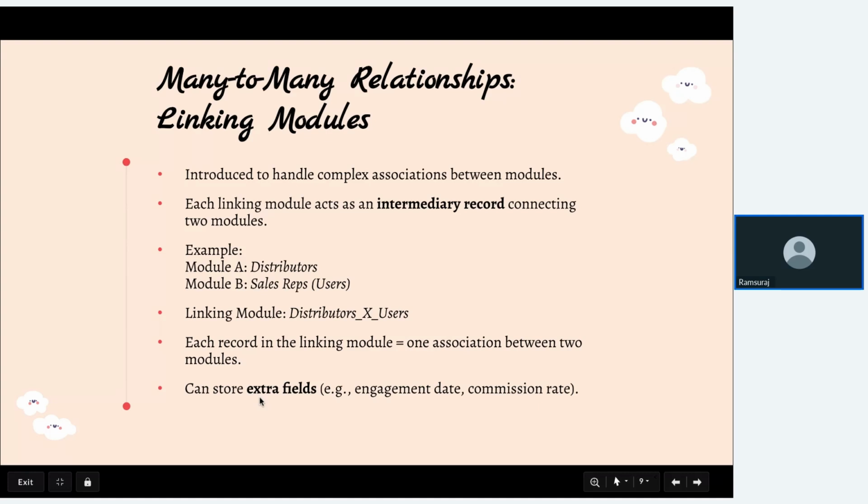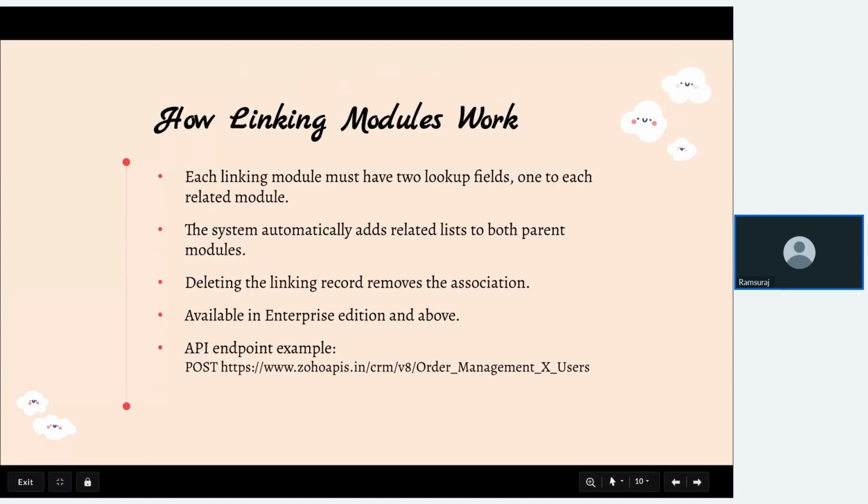This is how linking modules work. Each linking module must have two lookup fields, as I already said, and the system automatically adds a related list to both parent modules. If you delete a linking record, it removes the association. This linking module will be available in Enterprise Edition, and the API endpoints for it are just like the common APIs to get module data. So if you mention the module name, you'll get the linking module.